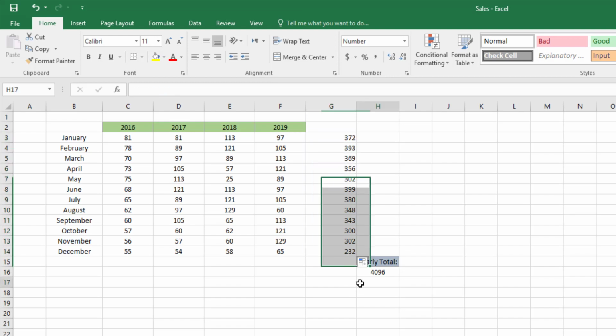When we copy the formula, we need to ensure that the cell references are correct. Now if I click on any of these autofilled cells, I can check if the formula is correct.